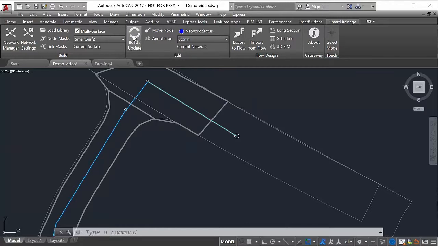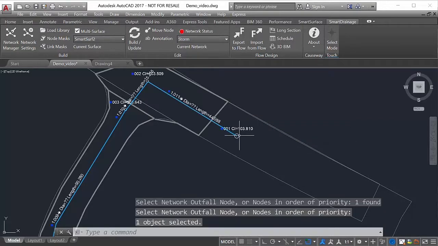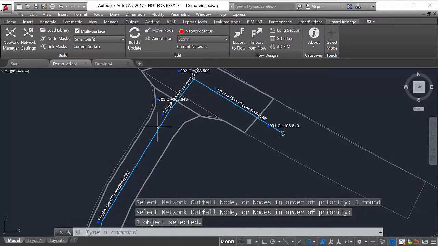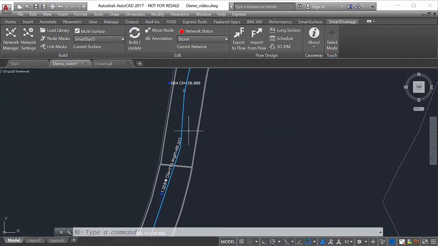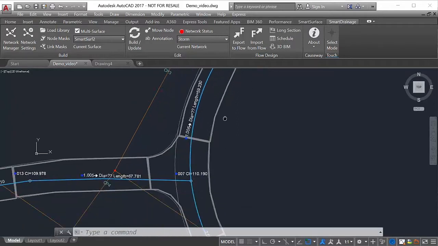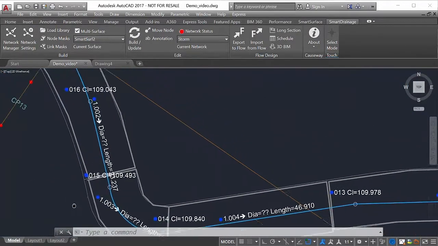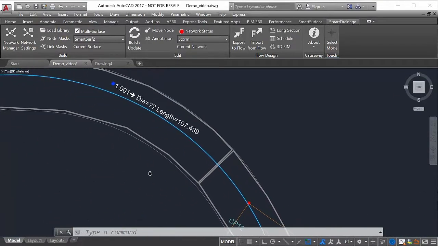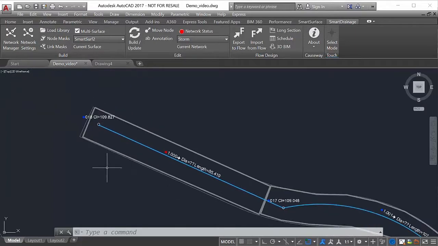The build update command finds all the connected nodes and links in a network by working upstream from the outfalls. The first time a new network is defined, Smart Drainage asks the user to select the outfall node, which must match any overall masking and entity types defined in the node settings for this network. Subsequent build update commands use the previous node coordinates from the internal flow file to find and annotate the updated layout.